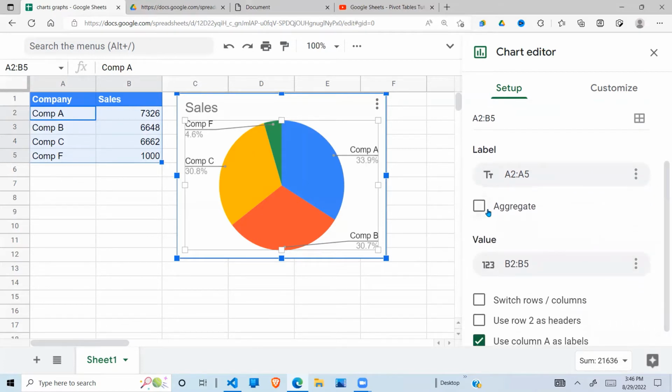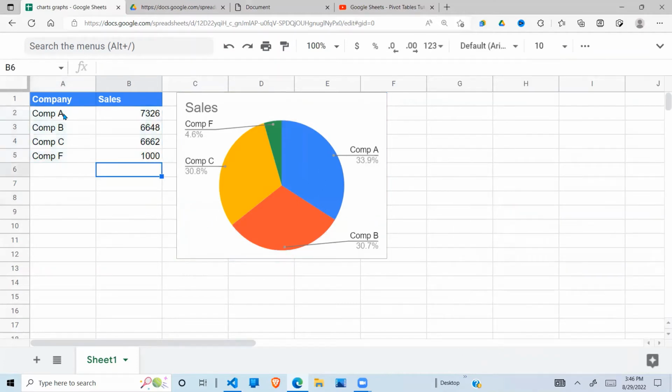Now, right down here, we have Aggregate. What Aggregate does is sum up the data. To demonstrate that, assuming I have company A repeated down here, what will happen is if I don't use aggregate, company A will be shown twice. And if I use aggregate, it will add the company A figures together.